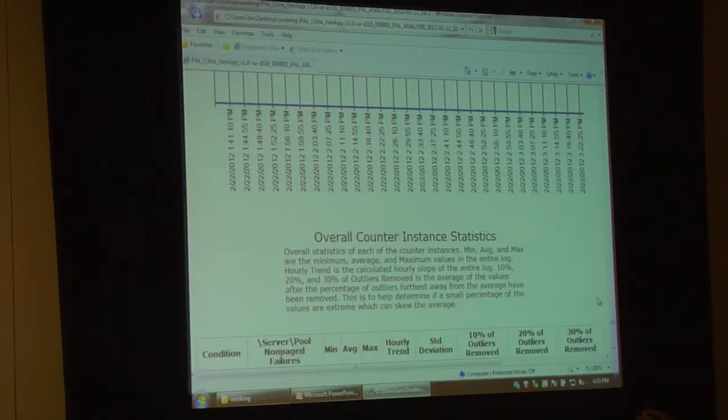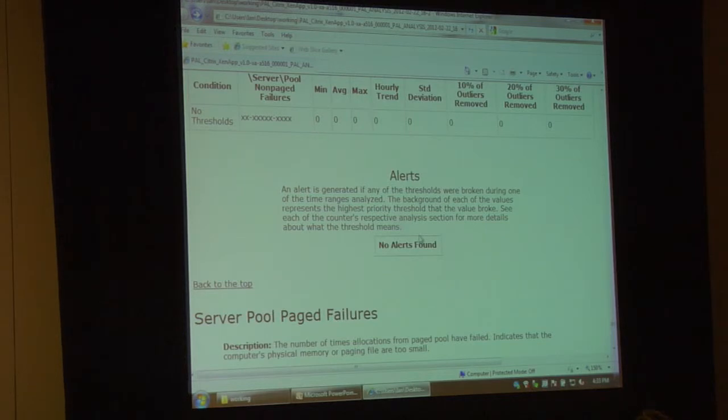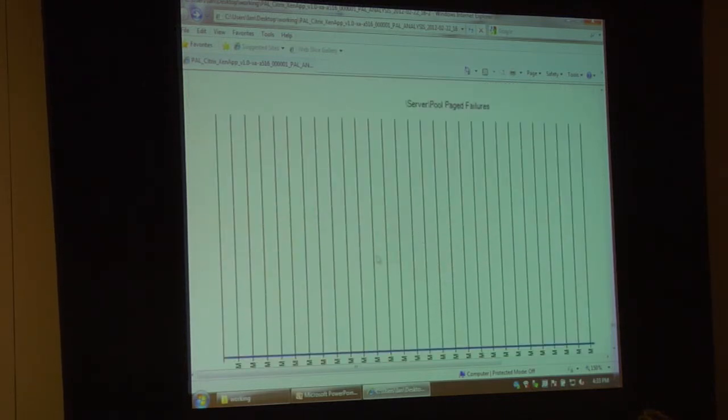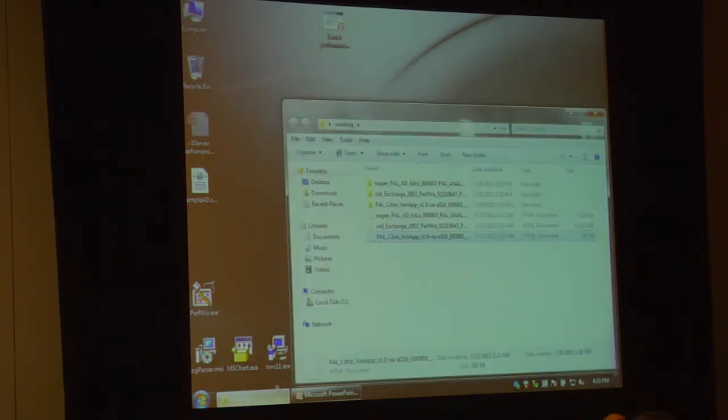And again, some overall counter summary stuff at the bottom. Alerts, I love this fact here, right? No alerts found. This is a whole counter I can ignore. I don't have to pay any attention to. So that's for a Zen App box, and that's easy enough.